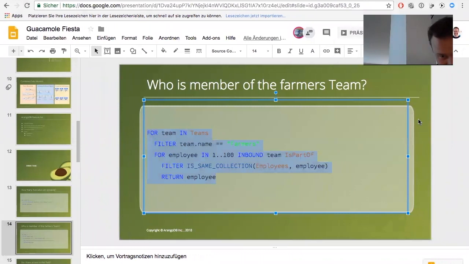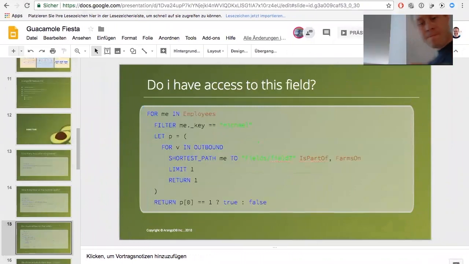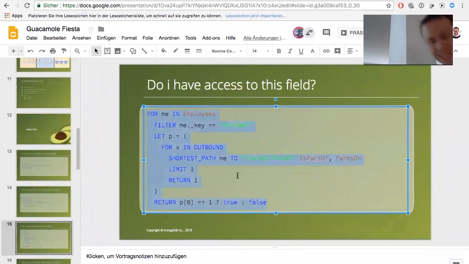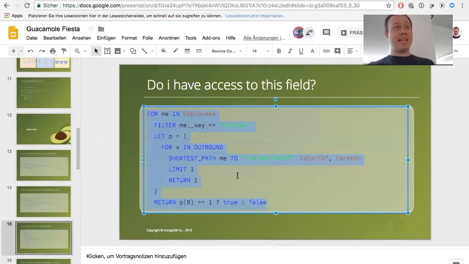Next query. Something which I think is super complicated to formulate in a relational query. Do I have access to a field? And access is granted if I personally have access to the field, if I am part of one team that has access to the field, or this team is part of a team that has access to the field, and so on and so on and so on. So the access is defined by, is there a path, a valid path from me to the resource?